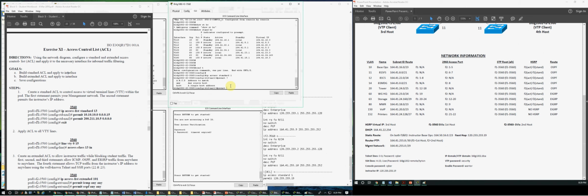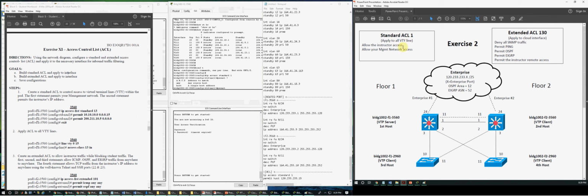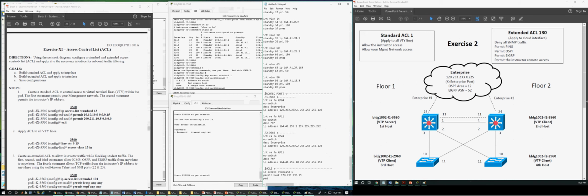So see, you can put a single host address. Question mark will give you the available options, right? So really, to permit a single, you do host. So permit host the IP of the individual. So that statement should cover permit, or allow instructor access, right? And then allow management network access.